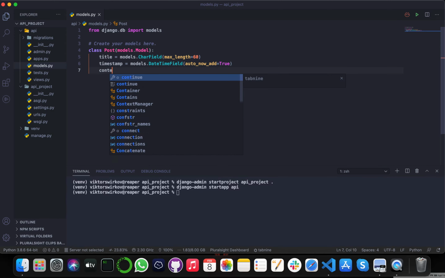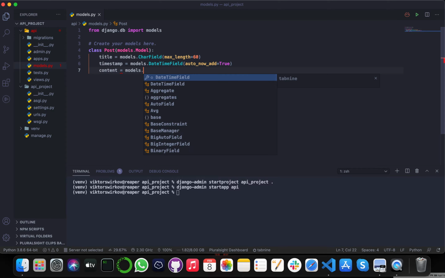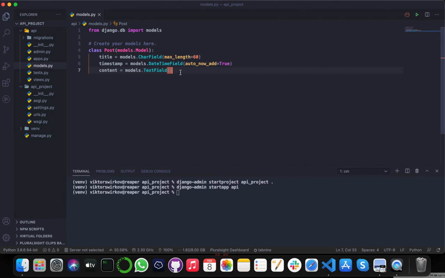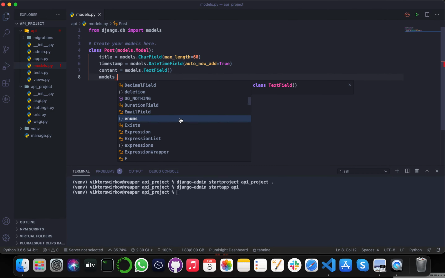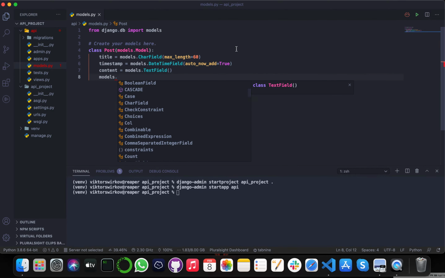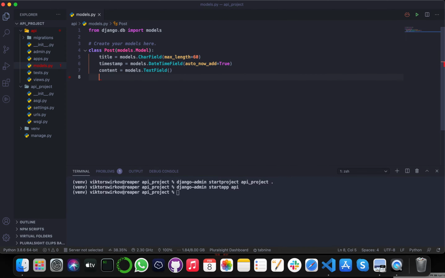And then we're going to go ahead and say content equals models.TextField. Now the TextField is a bigger CharField, because the content will be huge. A typical post has full-fledged content, so you would not be using a CharField, you would just be saying TextField. And if you look, you have many fields you can use, and in good time, with more of these awesome videos, we're going to explore many of these, so stay tuned.